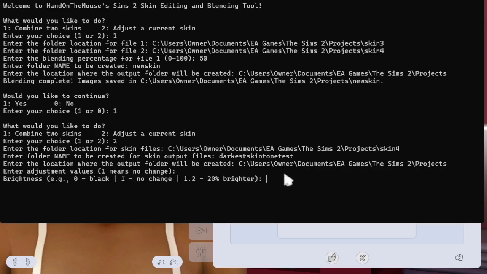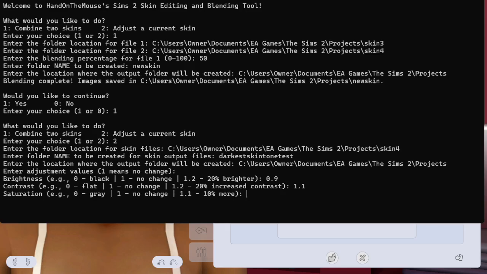Anyways, we want to make it slightly darker. So let's say 0.9. So that's negative 10%. So you decrease the brightness by 10%. Contrast. So if you make it darker, that means it decreases the contrast, right? It becomes flatter. So you want to increase the contrast by, let's say, 10%. So just play around with this constantly, all right? So we'll do 1.1 for that.